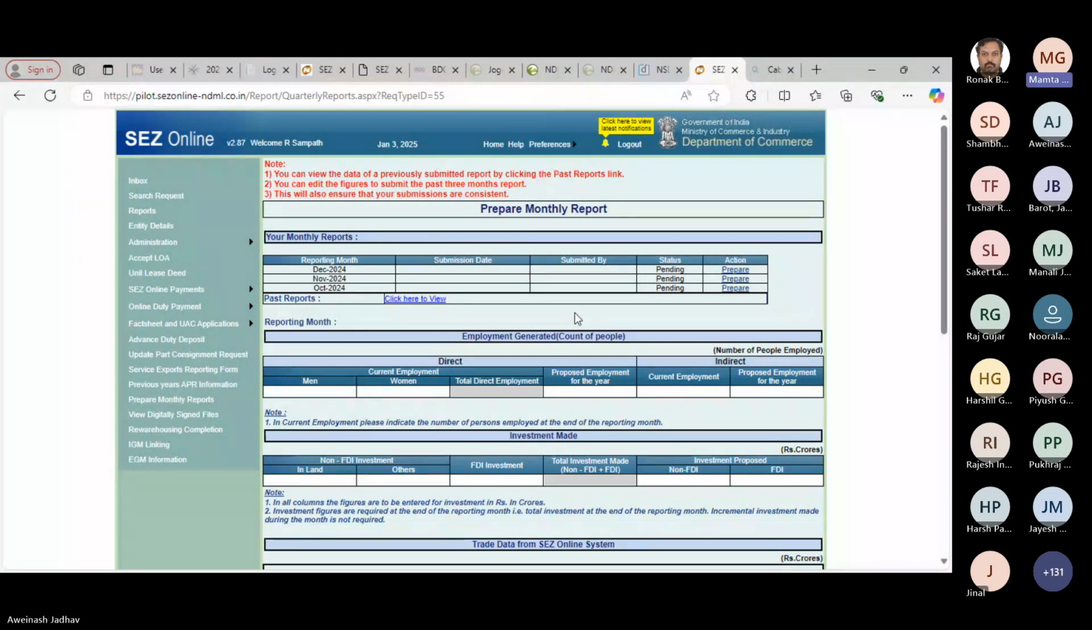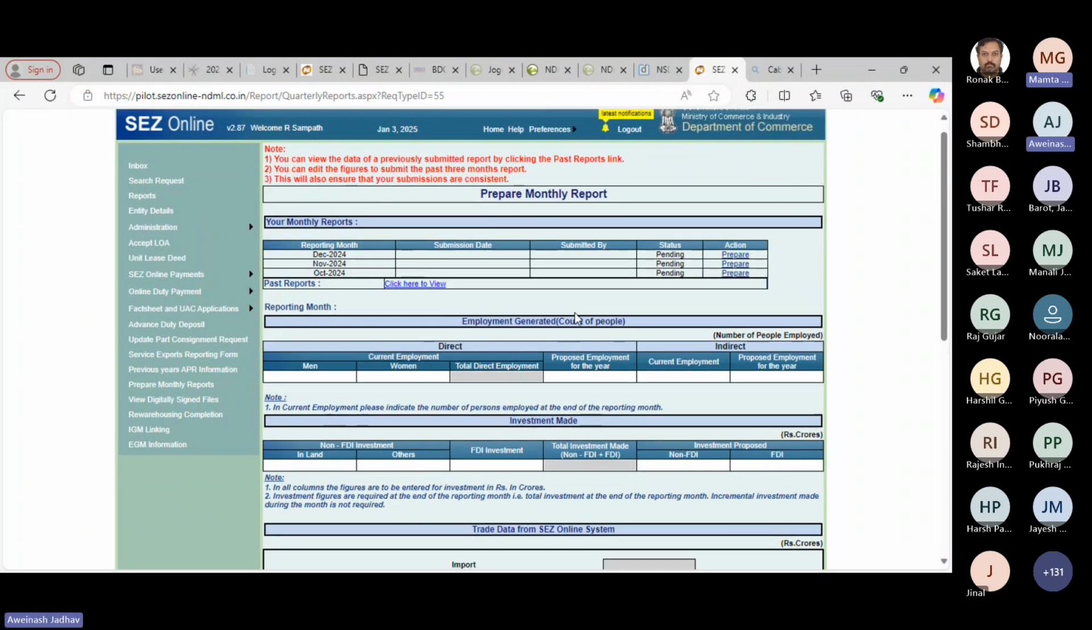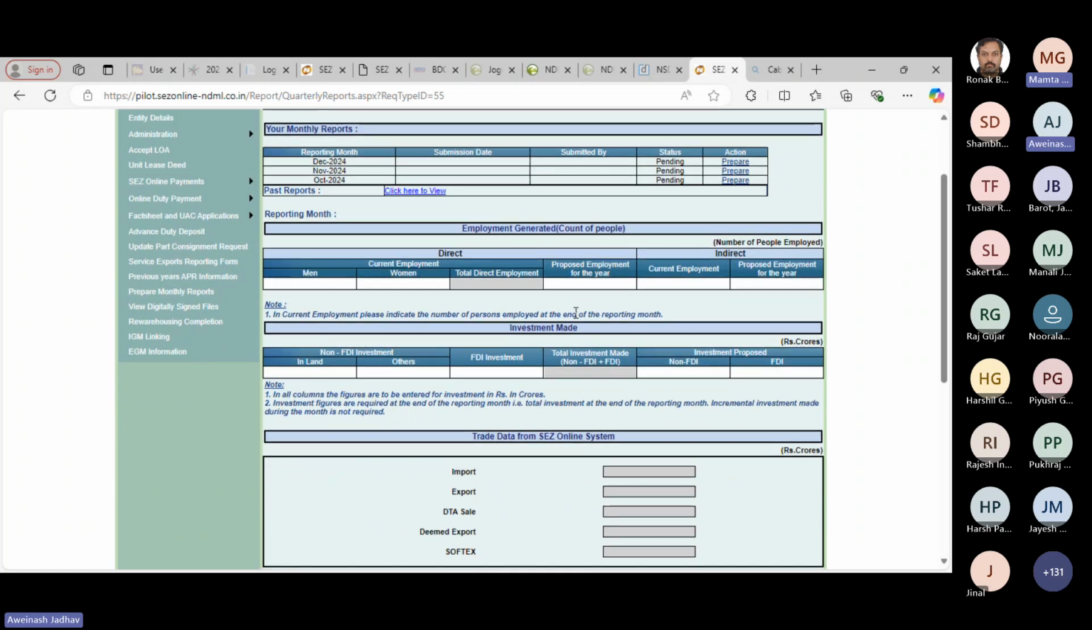Somebody just asked: all the AIFs which have been registered under IFSCA, you said we have to do MPR and SCRF. But I also wanted to ask, do only those who have commenced operations have to file, or everybody, even if they have not commenced operations?